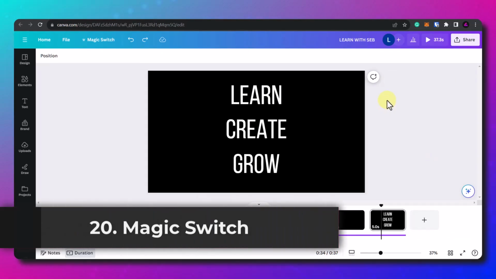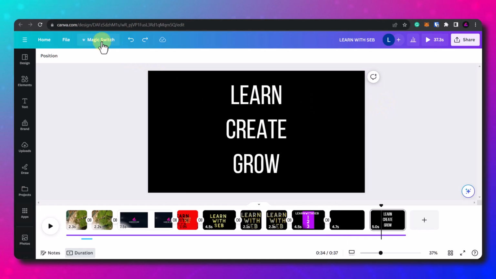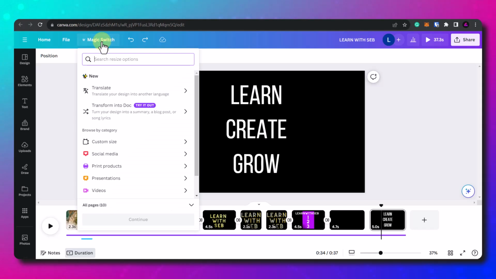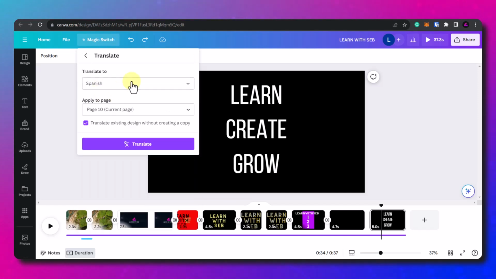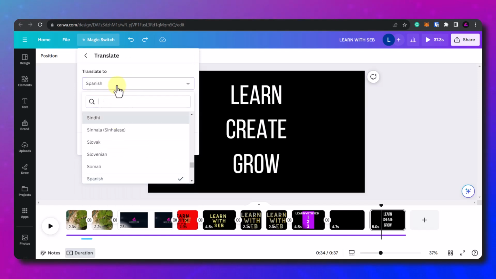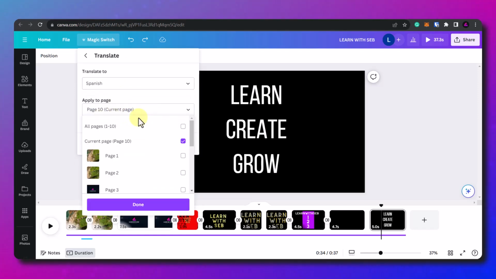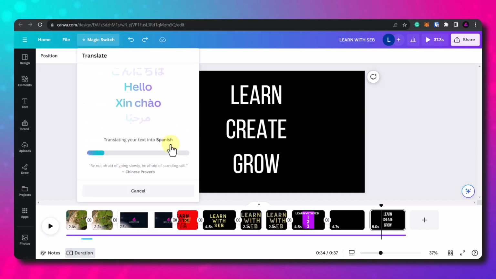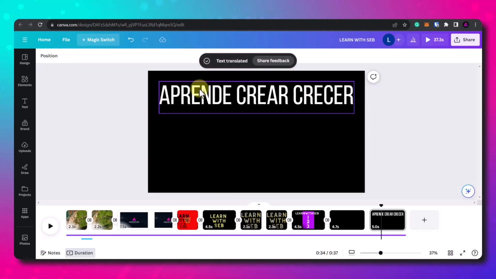Okay, the next feature I want to show you is the magic switch option. Now this is a Canva Pro feature. Essentially it lets you resize videos, translate your text, and transform it into a document. This was previously called the magic resize option. So once you select it, you can click on translate, choose a language from the drop down list or just search for it, and choose a page. I'm just going to translate the current page. So I'll click done and then translate, and it should translate this into Spanish. There you go, it's translated into Spanish.